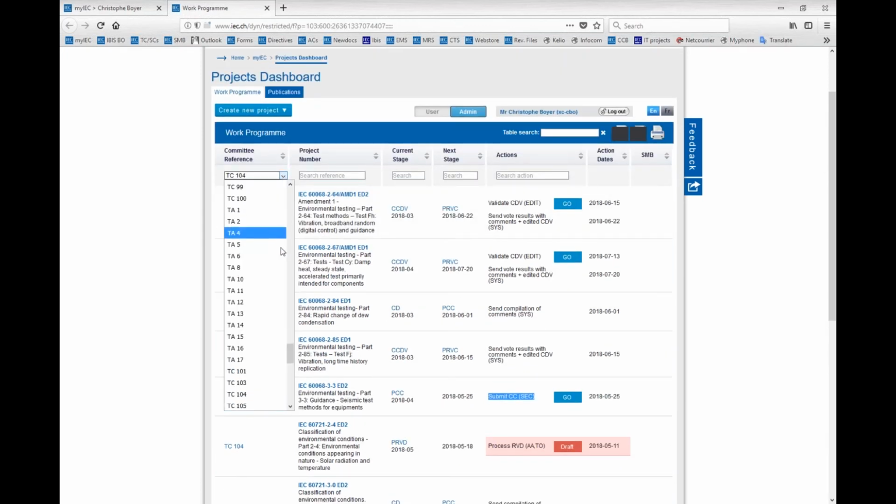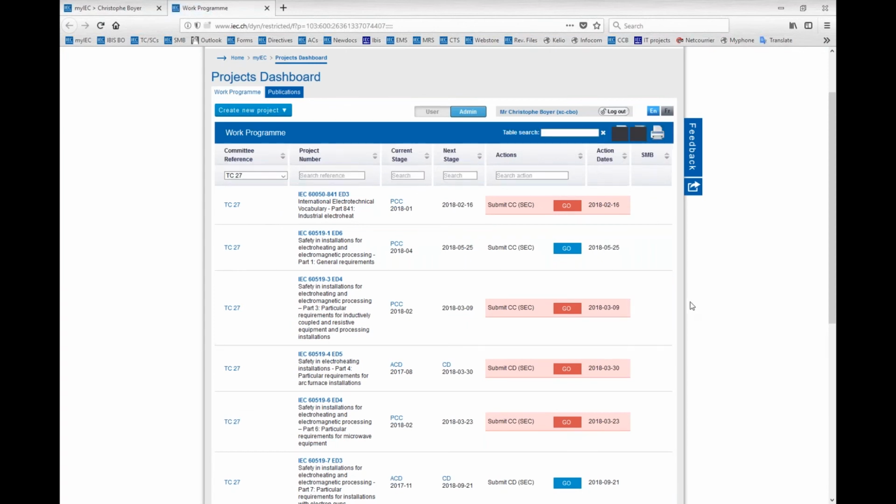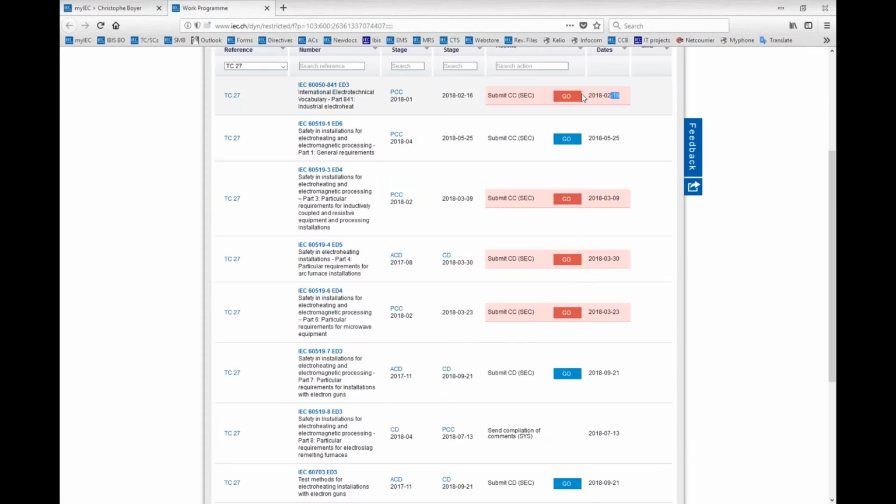Let's take another example, TC27. Okay, so here we have a few late actions. So I recommend the TCSC officers to work on the preparation of the compilation of comments together with the relevant working group conveners. So these target dates are defined by the directives, but this target date has been defined in the review report where the TCSC officers decided on the project plan together with the convener. Okay.